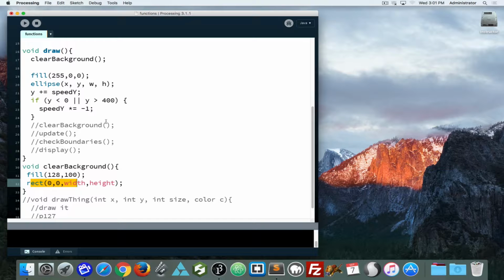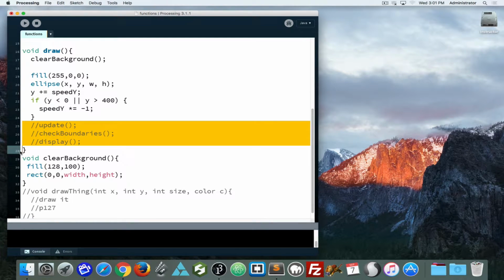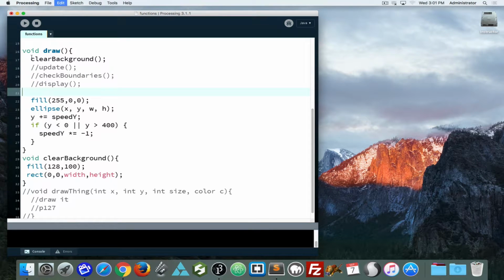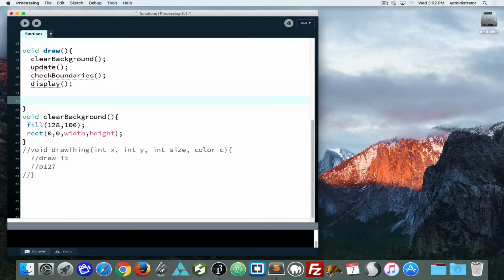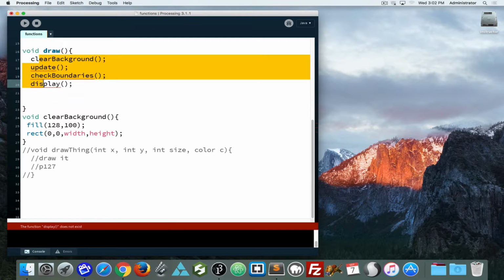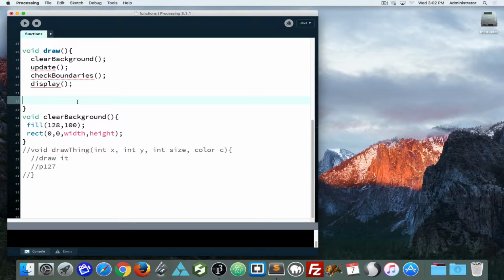Because if my instructions, which I had clear background on there, get rid of that. So if that's all I see inside my draw function: clear the background, update objects on my screen, check to see if those objects have hit the boundaries, and then render or display them on my canvas. When I look at it this way, suddenly my program is much easier to see and understand. I just have to figure out what those other lines are going to be.